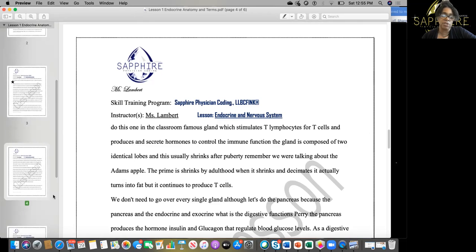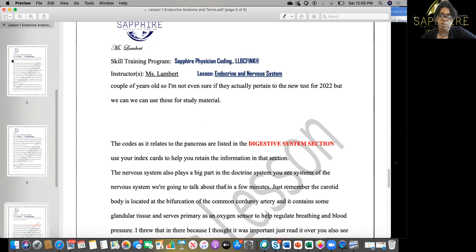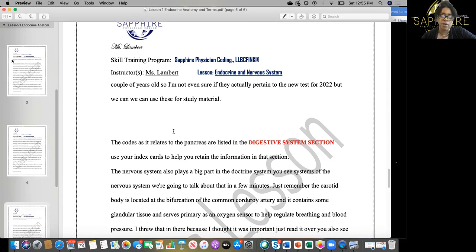If there's something else that you need me to go over, Ms. Lambert, let's go over this. Ms. Lambert, what about this? Okay, so here, it's basically talking about the nervous system, endocrine, and what it involves. You guys do know that diabetes mellitus is in the what? In the endocrine system. In your ICD-10 book, go to chapter 4. Go to chapter 2 as well. That's the nervous system. I want y'all to look at that too.